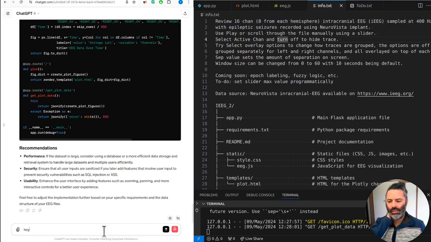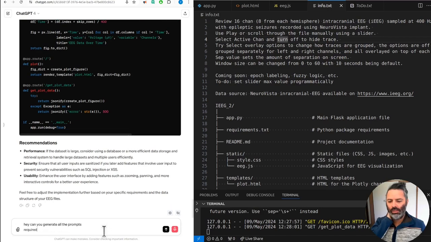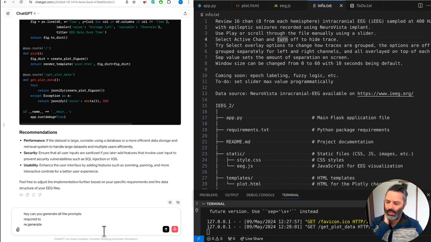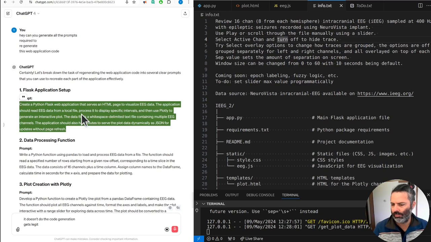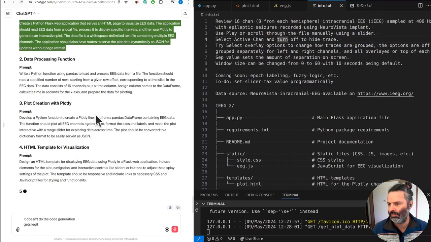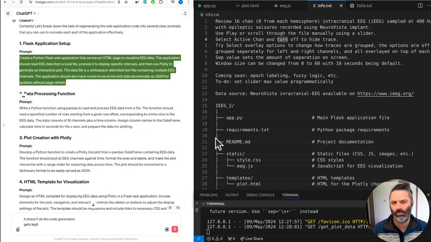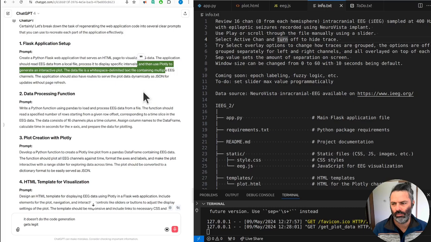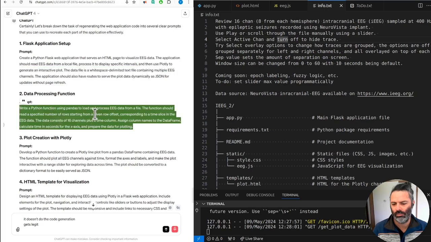Can you generate all the prompts required to regenerate this web application code? Create a Python Flask web application that serves an HTML page to visualize EEG data. The application should read EEG data from a local file, process it to display specific intervals, and then use Plotly to generate an interactive plot. The data file is a whitespace delimited text file containing multiple EEG channels. The application should also have routes to serve the plot data dynamically as JSON for updates without page refresh.